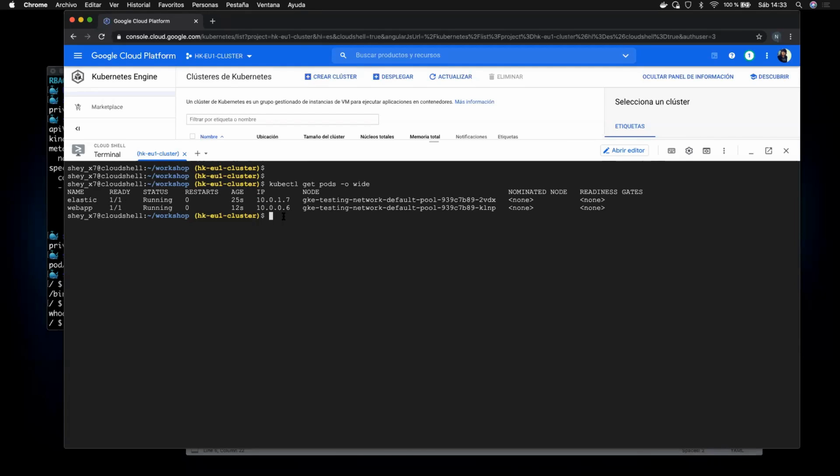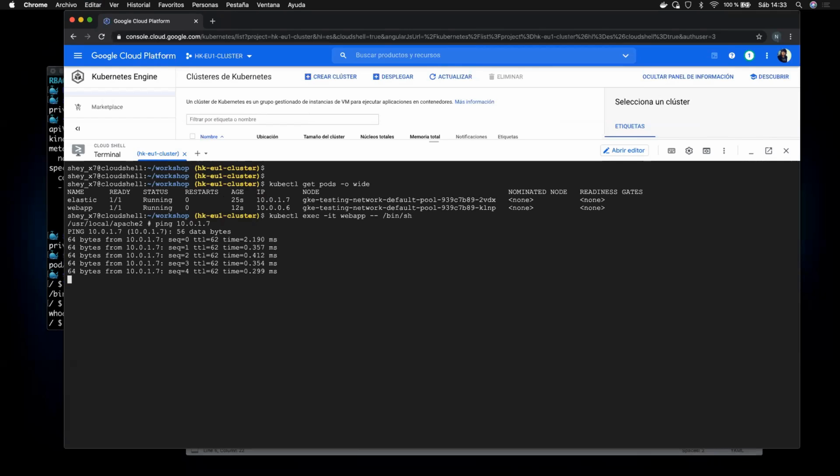Okay, so now I still did not apply any network policy. So if I get a shell in one of them, for example, the web app, and try to ping the Elasticsearch, it should work. I mean, I should be able to reach it. So the ping is working. So from the web app pod, I can reach the Elasticsearch pod. It doesn't matter that they have different network labels because I still didn't apply any network policy. I will do it right now.